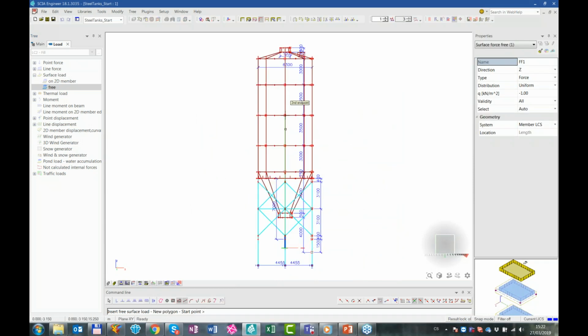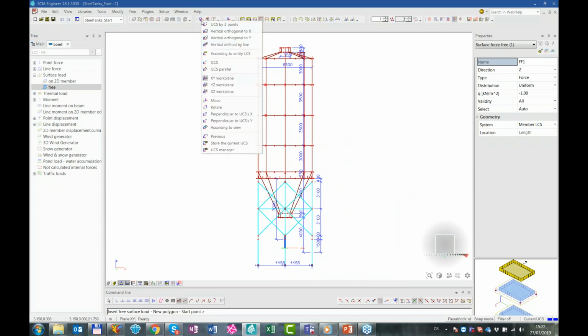Let me have a view from the front. And first, what I have to do when inputting a free load, I have to select the coordinate system for inputting as I want to input it.